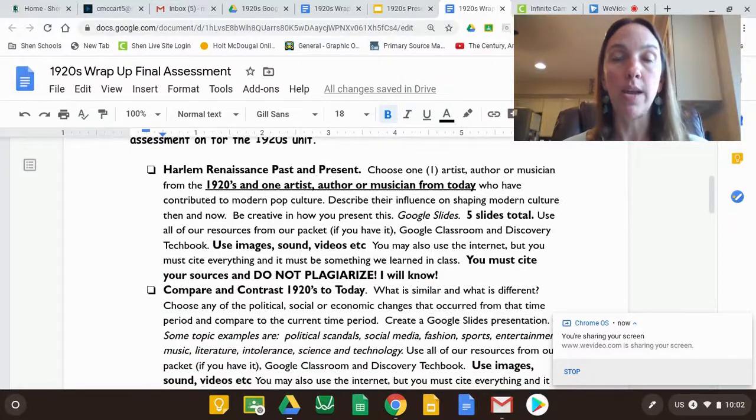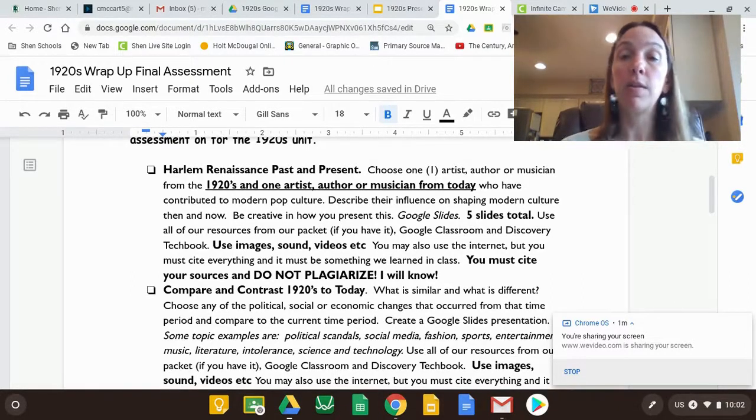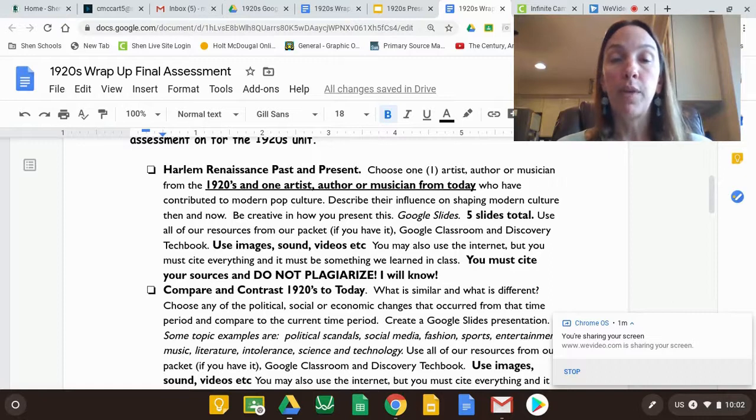Choice number 1 is the Harlem Renaissance past and present. Choose one artist, author, or musician from the 1920s Harlem Renaissance and one artist, author, or musician from today. So you're going to choose one from the Harlem Renaissance and one from current. I don't care who you choose, who have contributed to modern pop culture. Describe their influence on shaping modern culture then and now. Be creative in how you present this. You need to have 5 Google Slides in total.